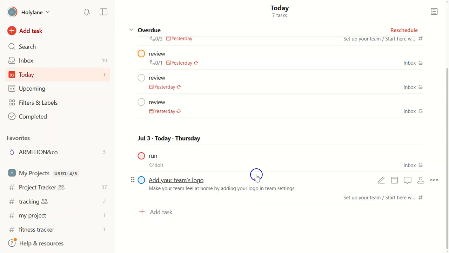Here's what's happening behind the scenes when you prioritize tasks in the Today view. Todoist uses advanced algorithms to display your tasks in the order of their priority levels. This means that your highest priority tasks will always be at the top of your list.